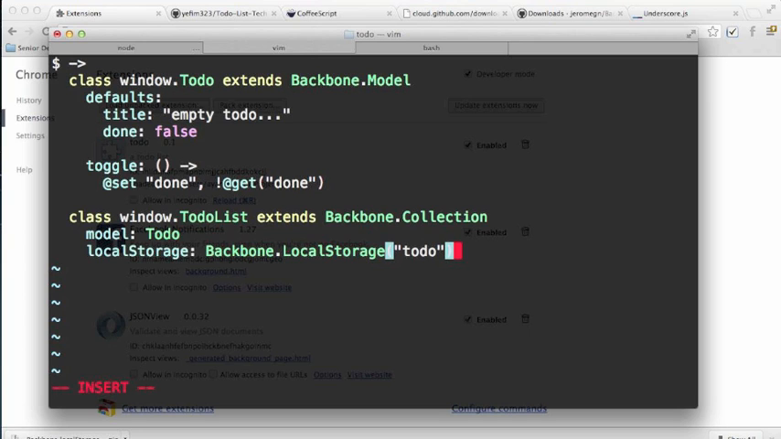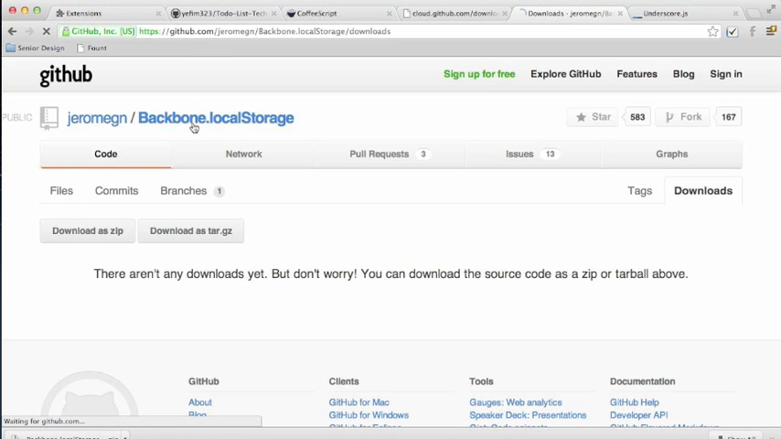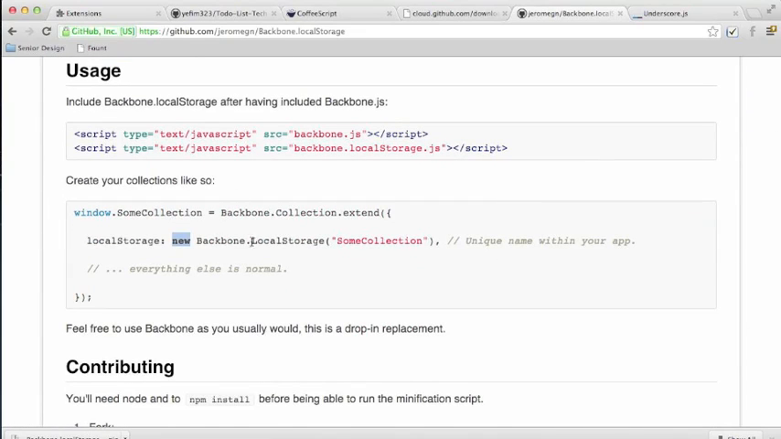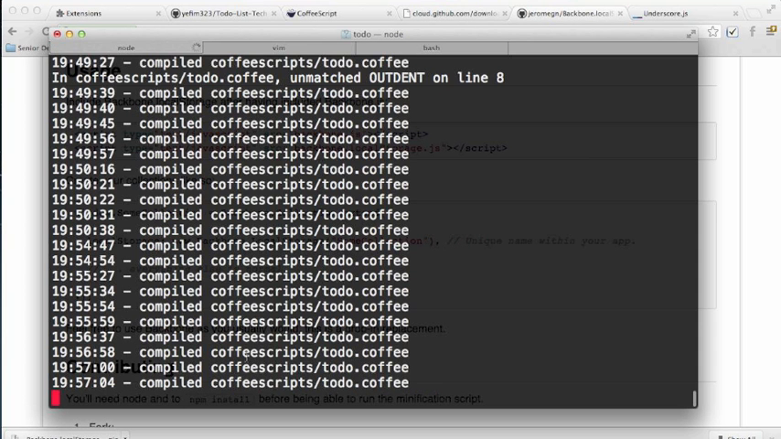I don't know if I got the syntax right, and the cool thing about this is that the docs are right here where we downloaded this backbone.localStorage app, and it tells me to just, oh, I missed the new, and all we need is just this tiny piece of code and it would persist all of our collections. Awesome. Let's put that in. Okay, so now we have a collection of to-dos. Let's hope that compiled. Awesome. Compiled.